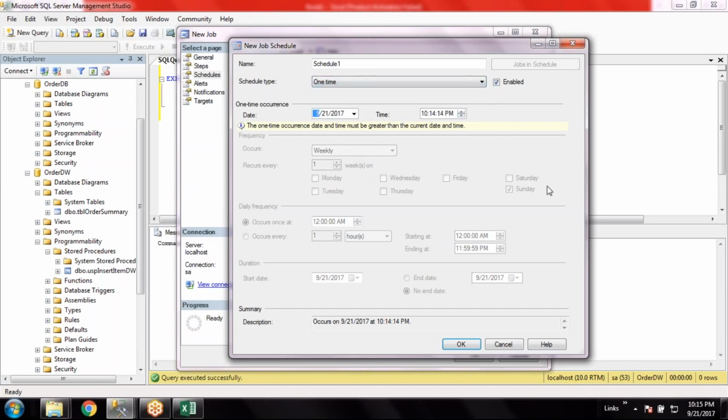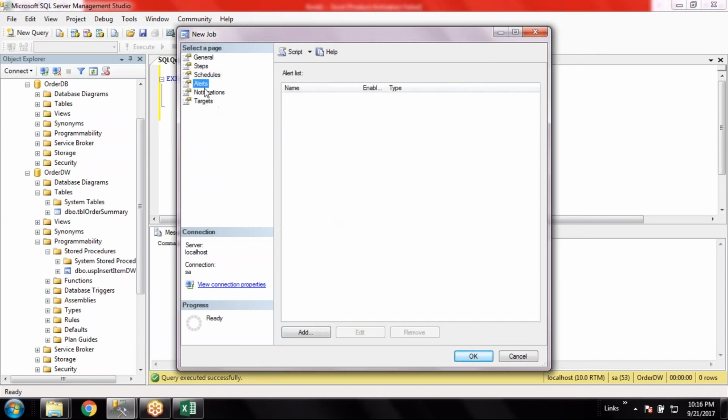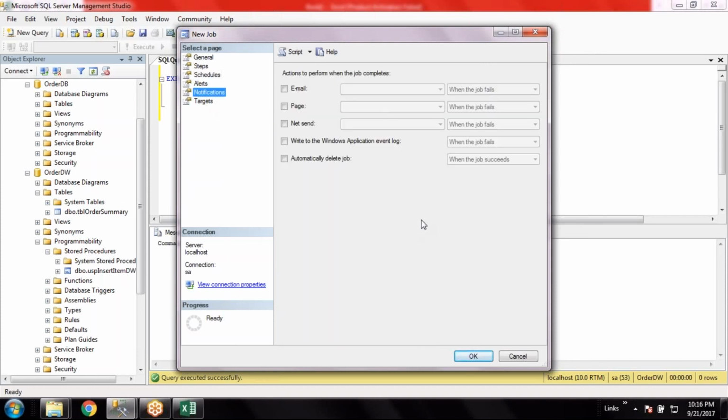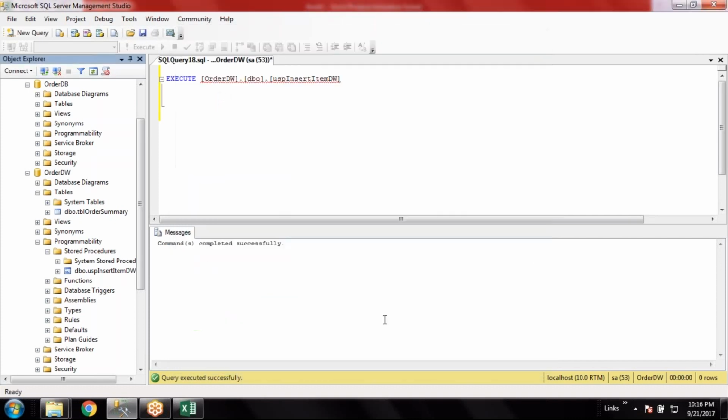Now the date is today's date. At what time will this job be executed? My system time is 10:15 now. I can just give 10:17. 10:17 p.m. Okay, it's already 10:16 now, so I'll just wait. What alert? I don't want to give any alert here. Notification on job success, mail should be sent. It would be there. All right, so I've just created the schedule.